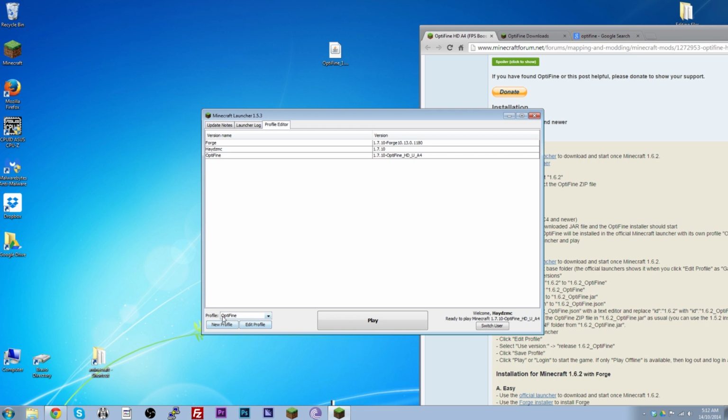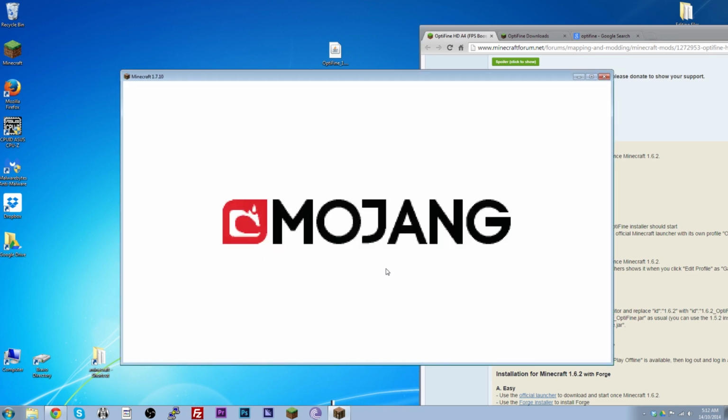So you just click on the Optifine in the drop-down box, and then you click play. It downloads a few mumbo jumbo and you're good to go. You have Optifine installed on Minecraft. It was as easy as that.